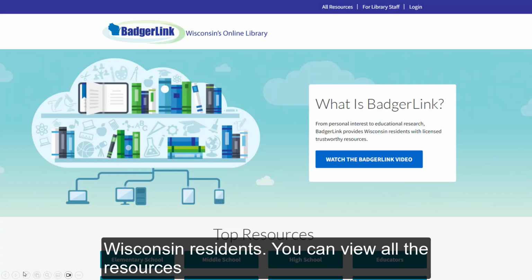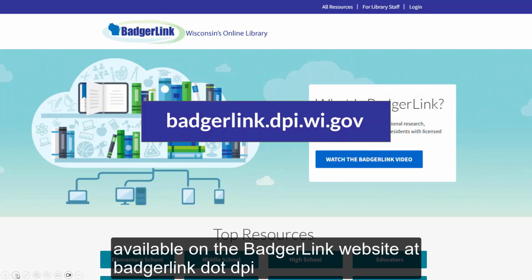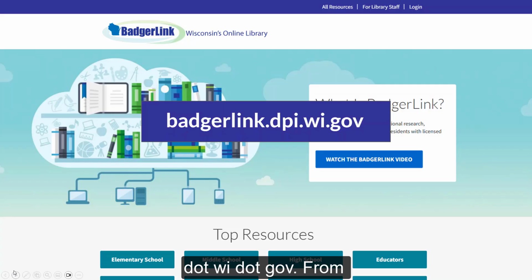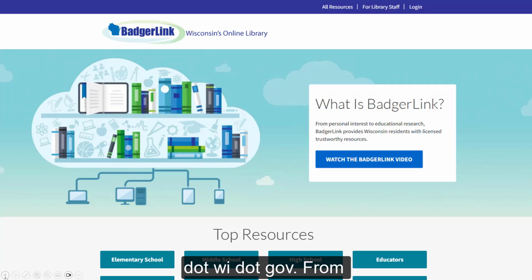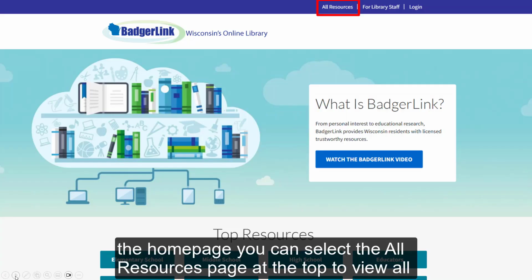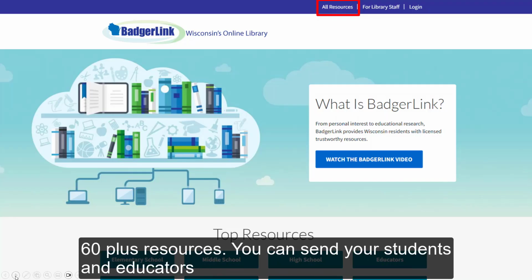You can view all the resources available on the BadgerLink website at badgerlink.dpi.wi.gov. From the homepage, you can select the All Resources page at the top to view all 60+ resources.